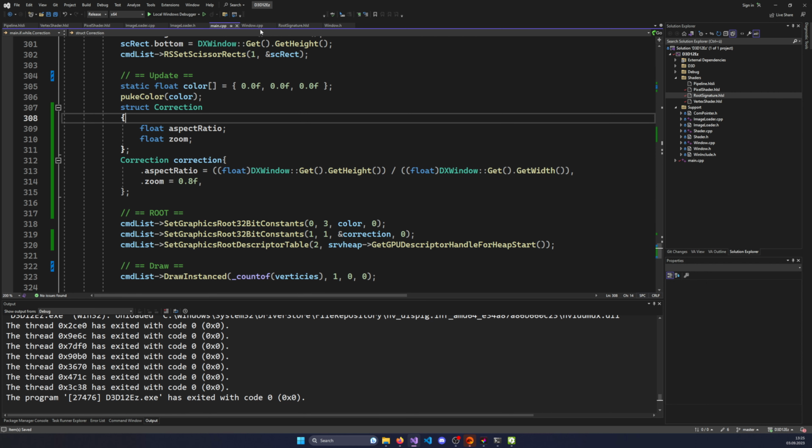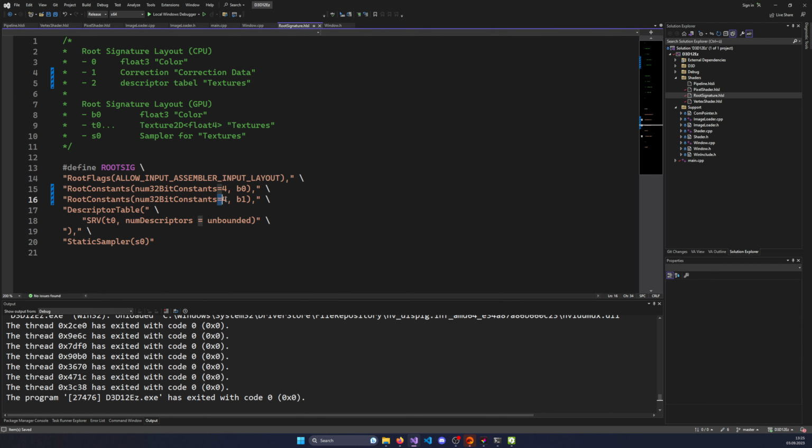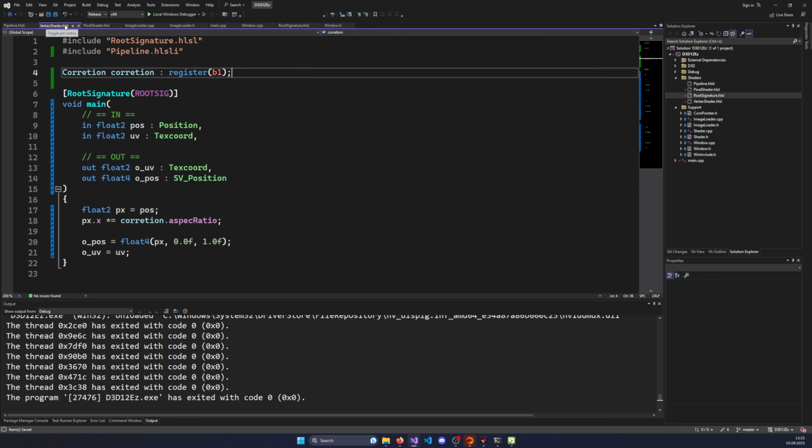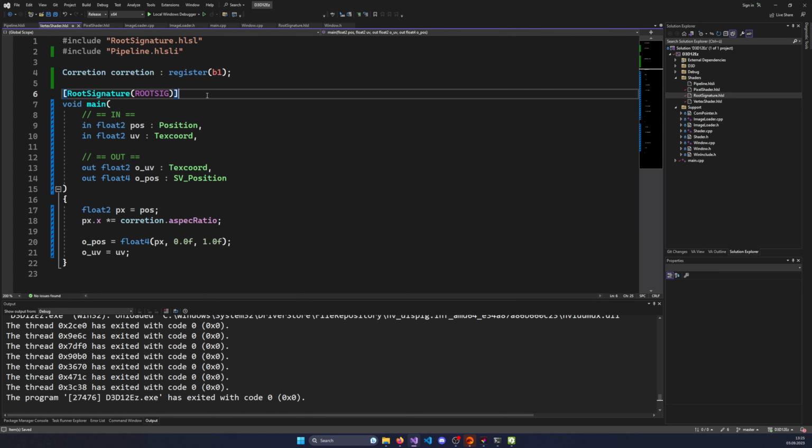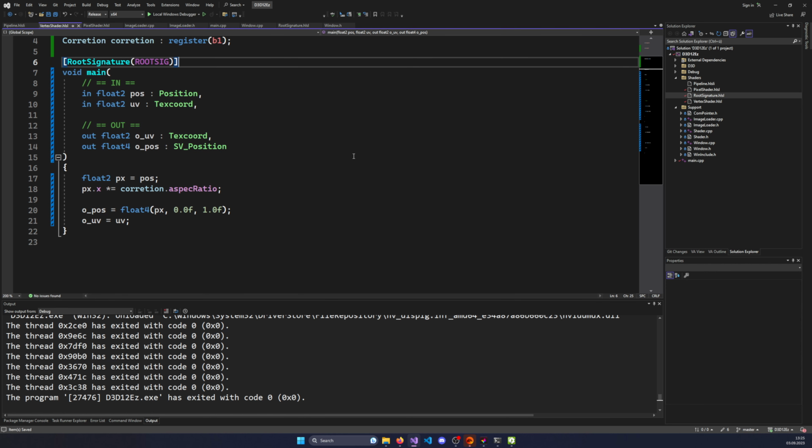Now, of course, this value needs to be reflected on the GPU as well. The root signature is already prepared. We can have 4 values in here, so everything is fine. The only thing I need to do is go to my pipeline and add the zoom value in there as well. Since this is all already bound, the zoom value is automatically ready for the vertex shader, and now I can use the zoom value in the vertex shader.